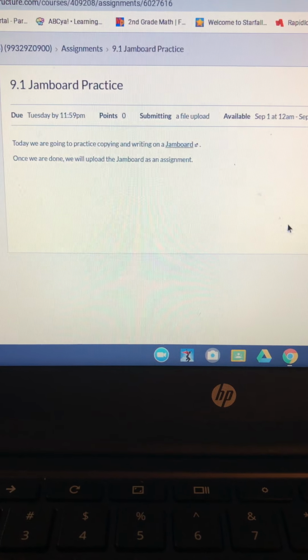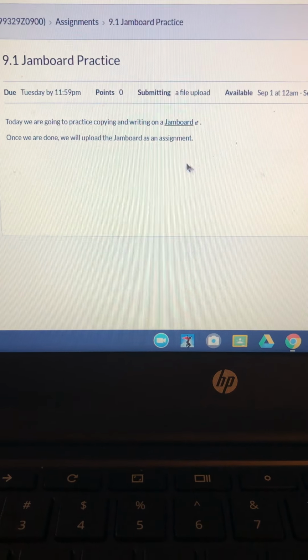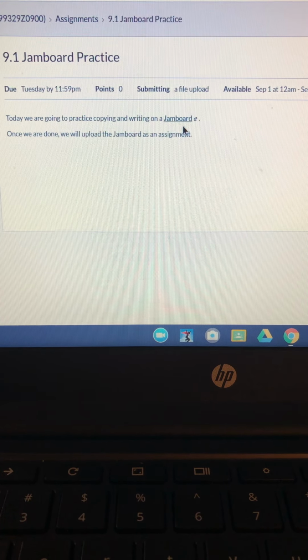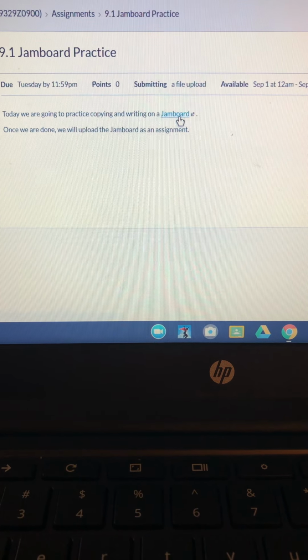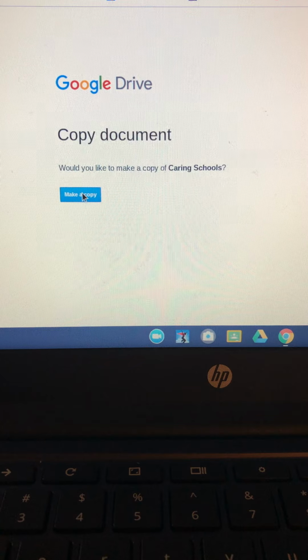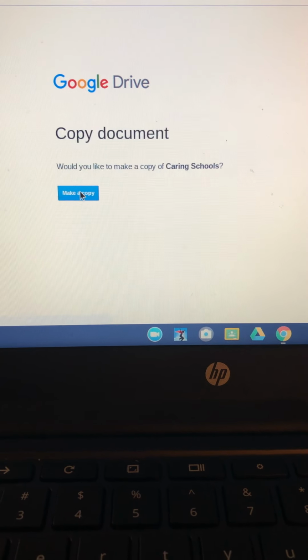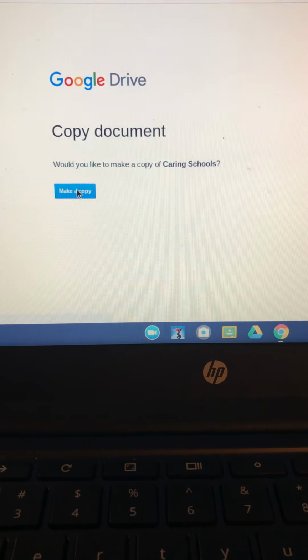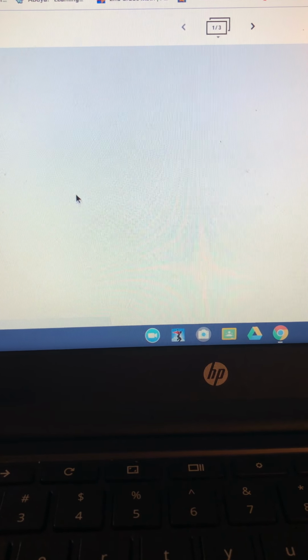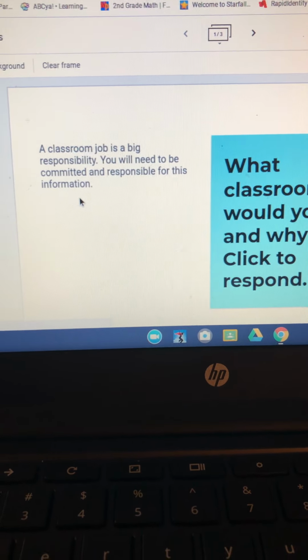Okay, so here is how to do the Jamboard activity. You'll see on your canvas that it said something similar to we are going to practice copying and writing a Jamboard, and you can click that. Once you click it, it will ask you to make a copy. You'll click the button one time. Do not do it more than one time because it will create multiple copies. It might take a minute, but it will come.